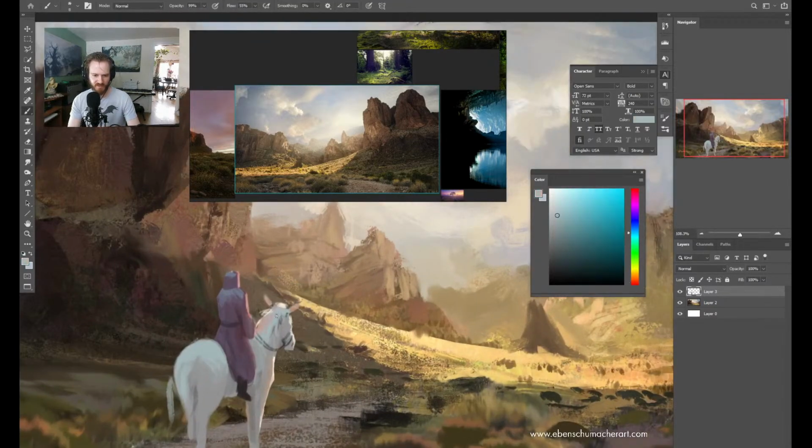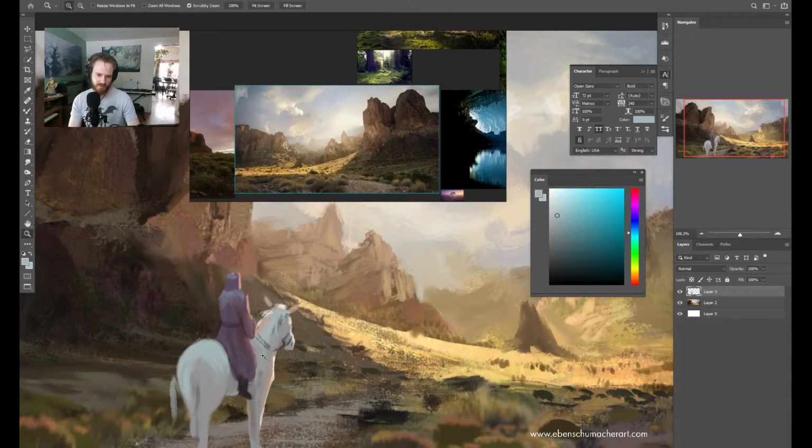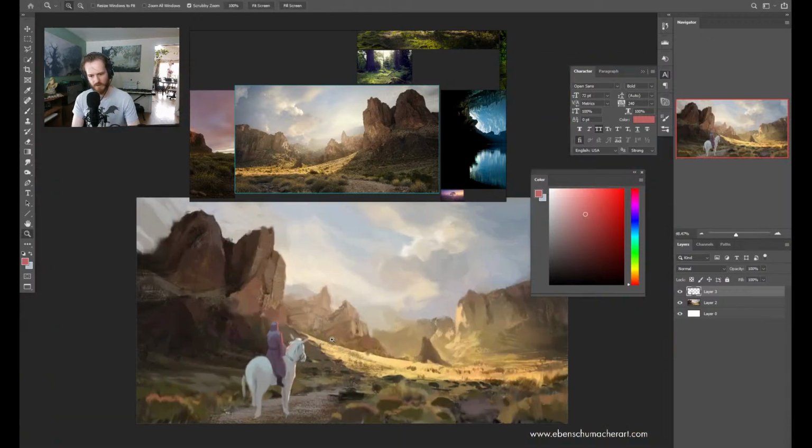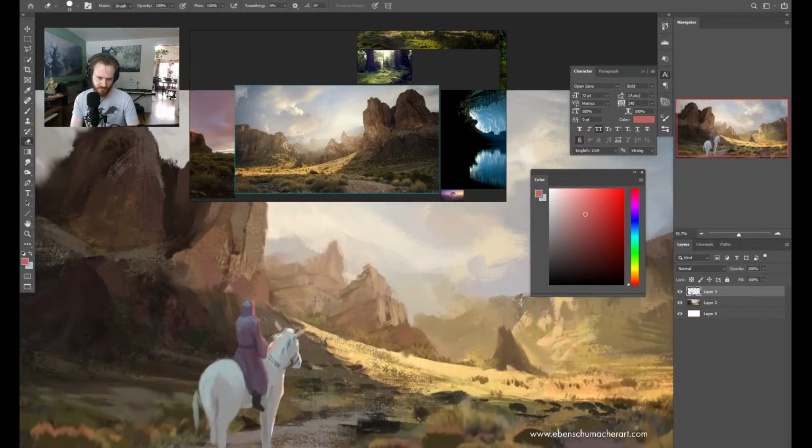A little bit of reflected light from his cloak onto the back of the horse here. This is still probably a bit too bright. There we go. I guess it's red now. It's sort of a reddish garment.